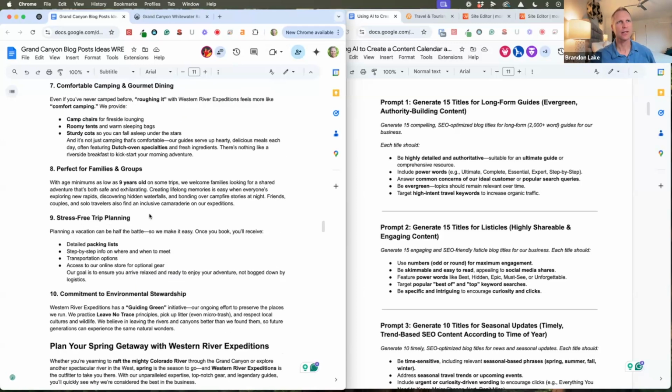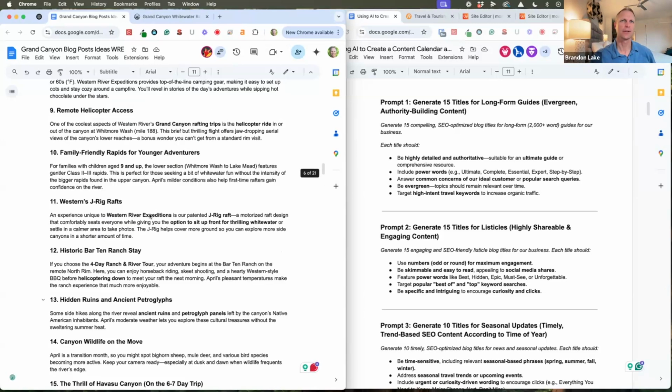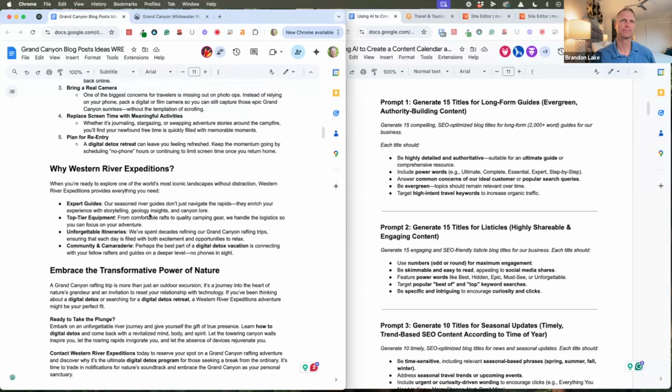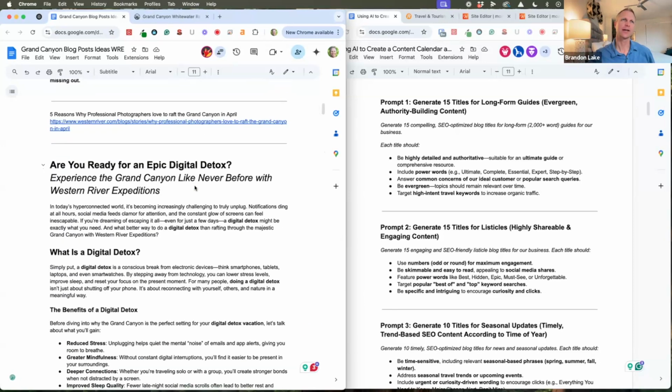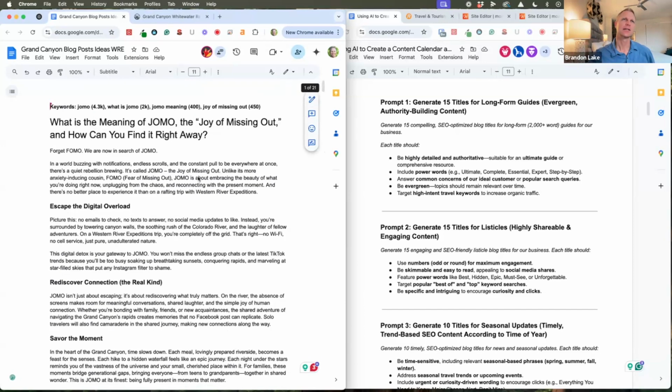And I can even take one of these and then craft a quick little one-liner that I might put on a social post or a little video script or something like that that I could draft using this. This top one was fun. This Jomo one, we actually posted this and put it out.